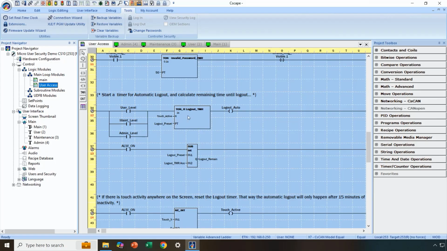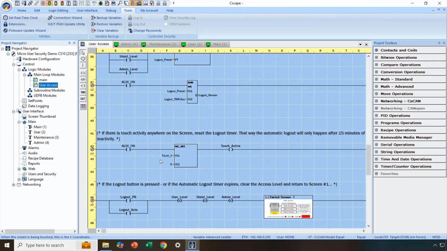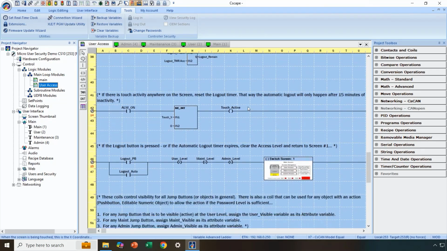Now how do we reset that timer back to 15 minutes if there is an activity on the screen? Well, we do this using one of the system registers, and there is a system register that will show you the X coordinate every time the button is pressed. So as long as there is a non-zero value in the X coordinate, it means somebody's touching the screen. We can also use the Y coordinate as well. So if it is non-zero, the touch is active, and if the touch is active, we are going to reset our automatic logout timer. So that is how the logic works.